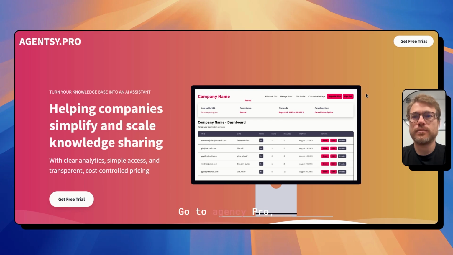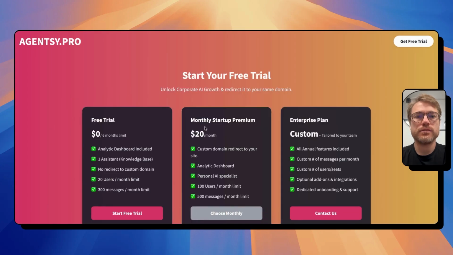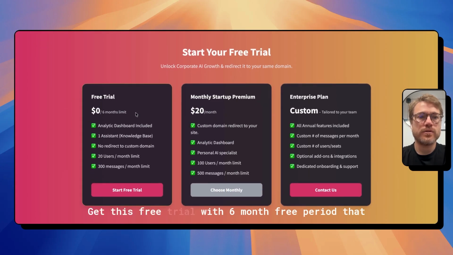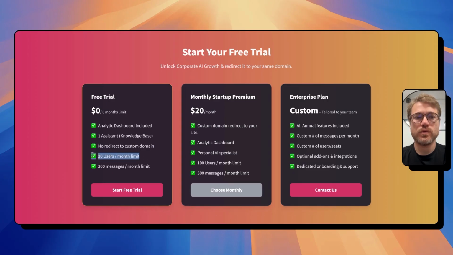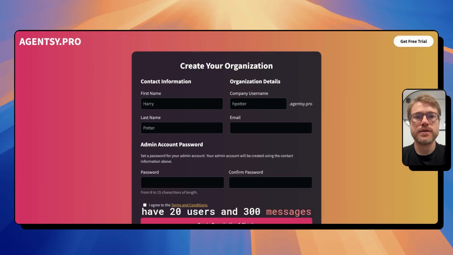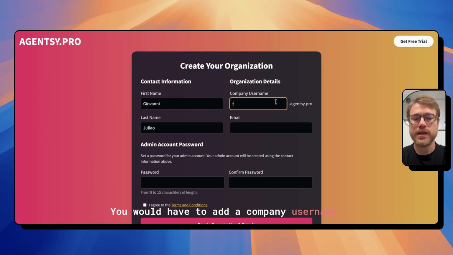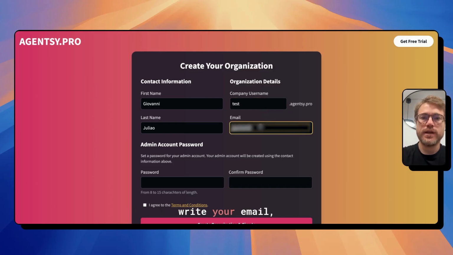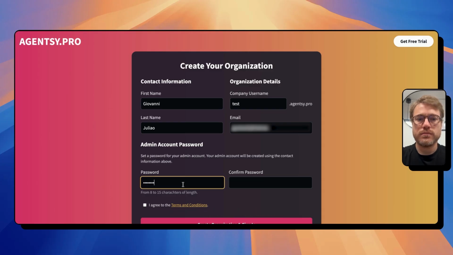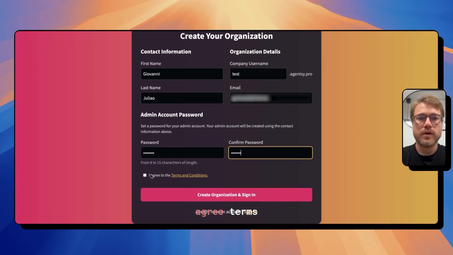Go to Agentsy.pro, go to get free trial, get this free trial with 6 month free period that allows you to have 20 users and 300 messages and add your details. You would have to add a company username. In this case, I'm gonna add a company username test, write your email, write your password, agree terms, and create organization.